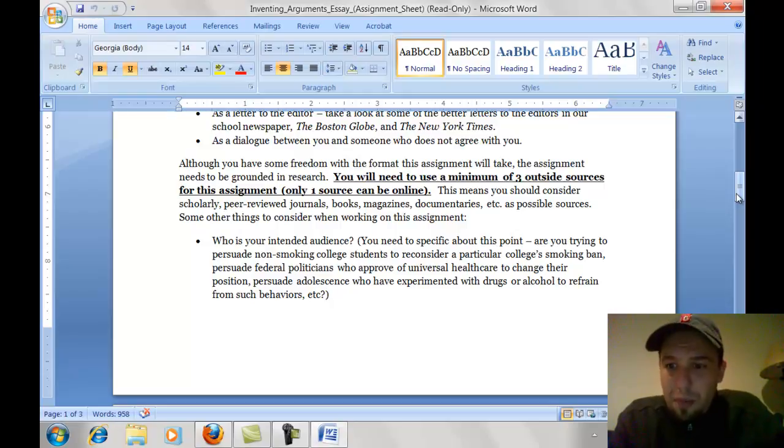The other sources, try to find things from perhaps scholarly peer-reviewed journal articles or books or magazines or documentaries, possible sources. All of those things can be found online, though, right? So even if you get a peer-reviewed scholarly journal article, you can find that online through the library's database. So that's one thing to consider. That's all I mean by only one can be online, meaning only one can be a website, like what you type into Google. But there are some questions, some things you might want to consider when working on this assignment. And so I list these different things.